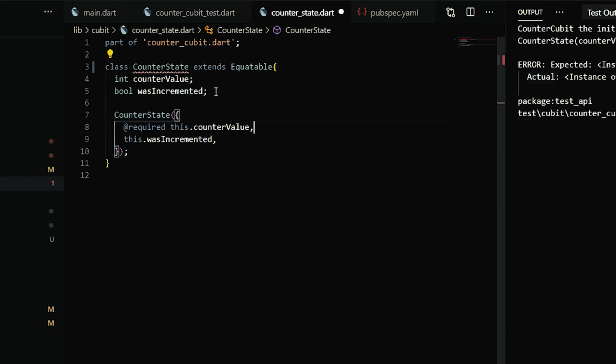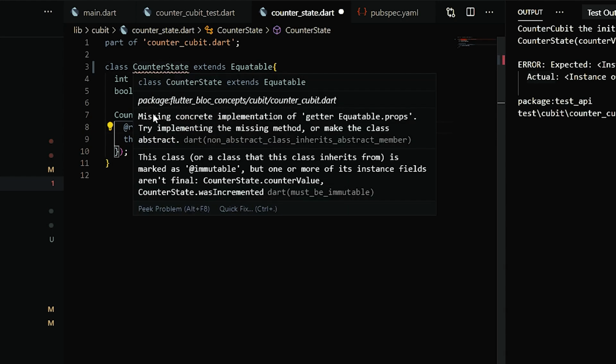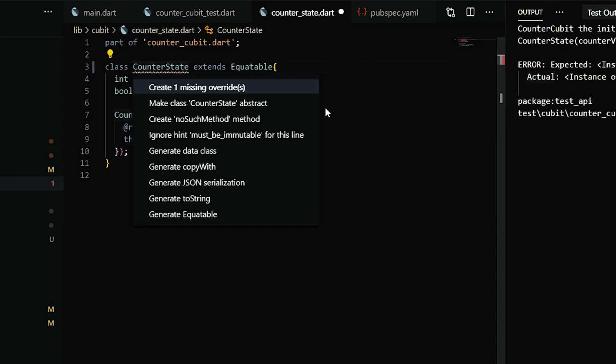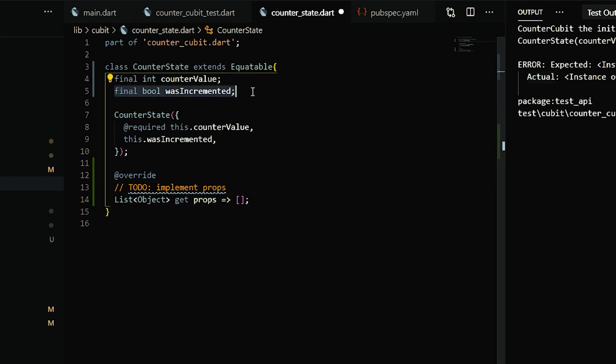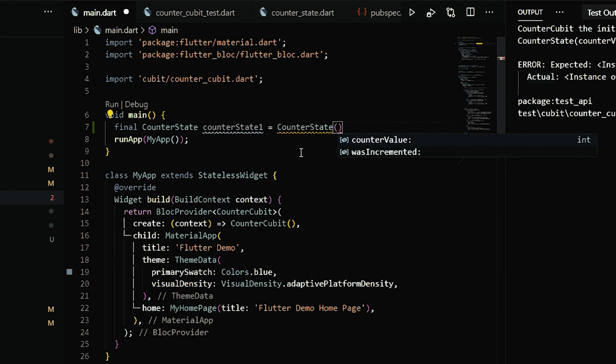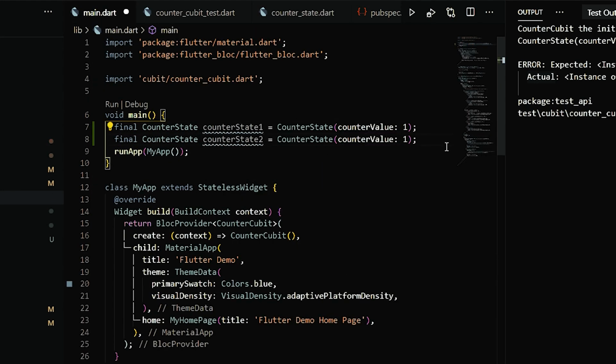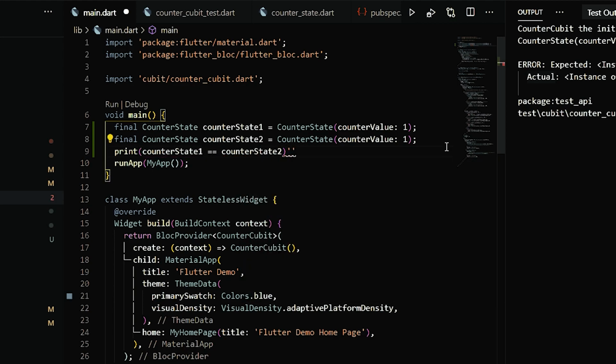Note that now we'll get a warning telling us that we need to override the props of the Equatable class. The props are just a way of indicating to Equatable which are the fields in our class that we want to be compared while applying the equal operator. So we're gonna pass both the counter value and the wasIncremented attribute inside the props list, and now whenever we compare two counter states, Dart will compare them attribute by attribute in order to see whether they're equal or not.